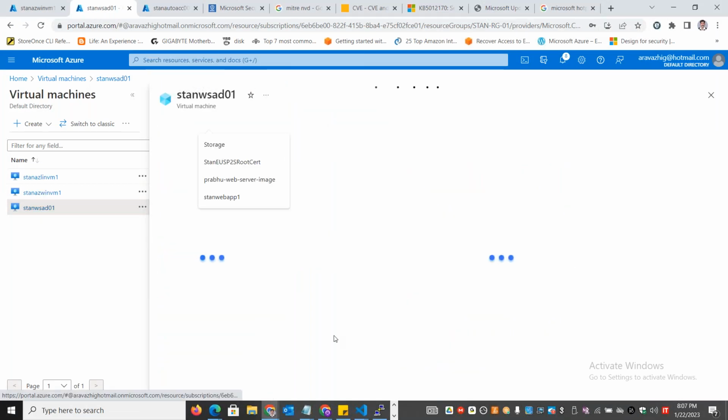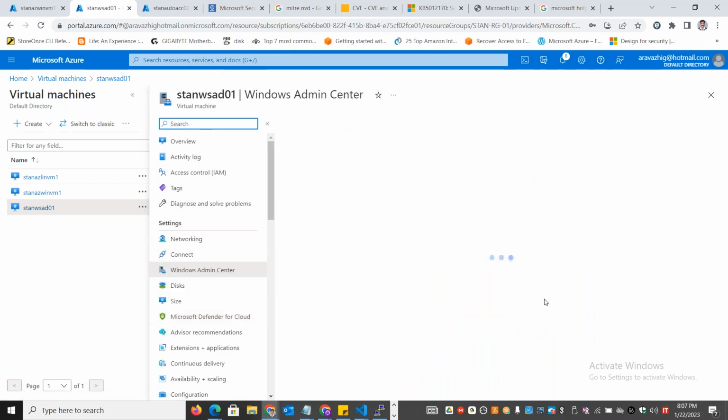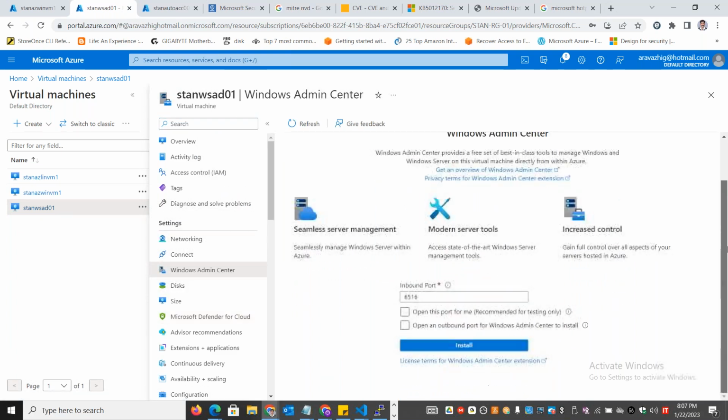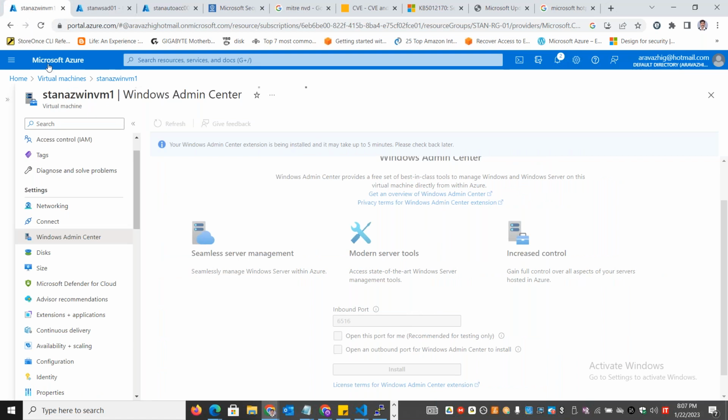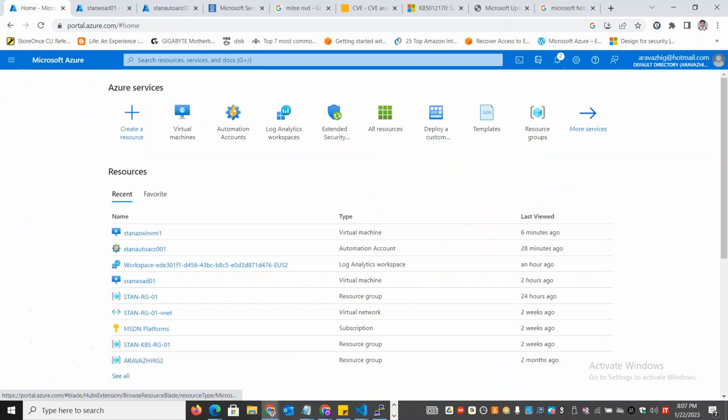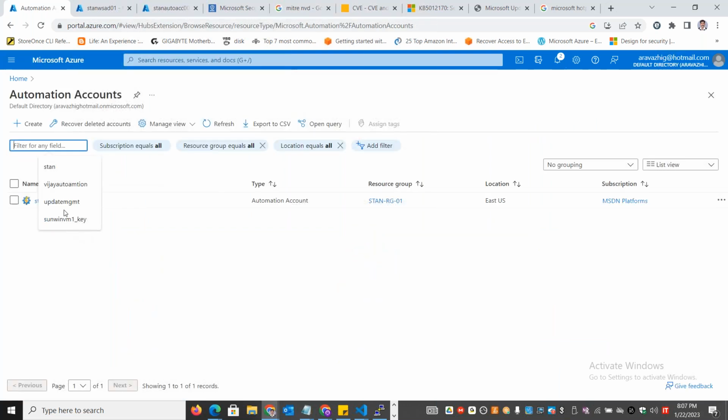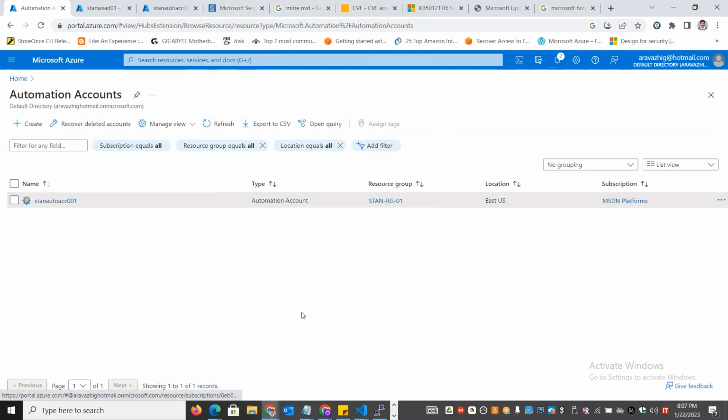Let me also go to this machine. This machine also we can add the extension alone. Open this port for me. Open an outbound for Windows Admin Center to install it. So 6516. So it will take up to how much? 5 minutes. Okay, so let that run. Meanwhile, I'll show you what happened on the automation account. If it is all done, then we are good for today.